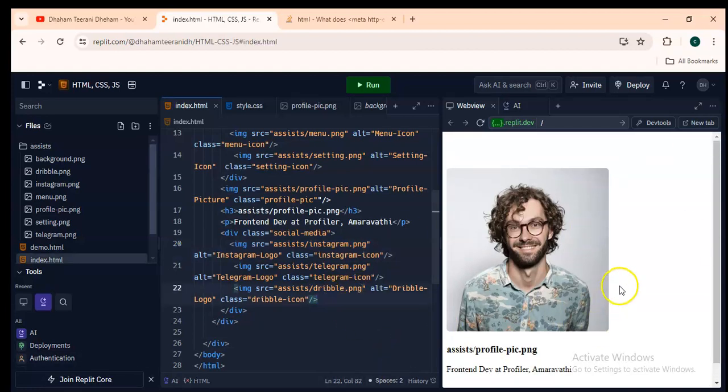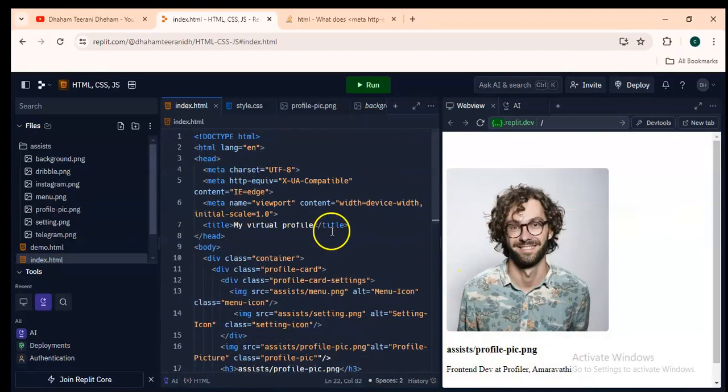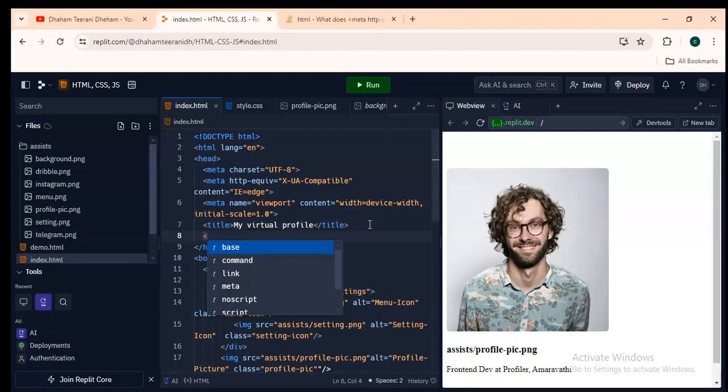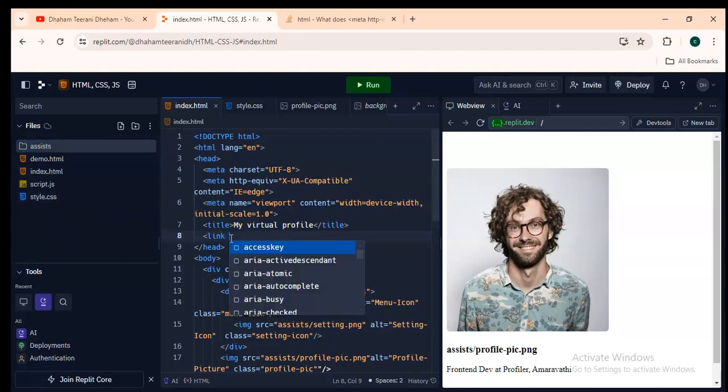So our process is applied and done, but I need to apply a background color. Where will I apply it? In the styles. Where is my style link? I didn't take it. So I will import it. Do we have any style.css? Oh yes, there is. So an external CSS file is there.